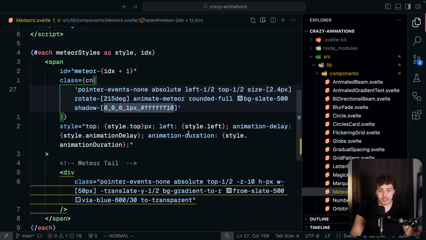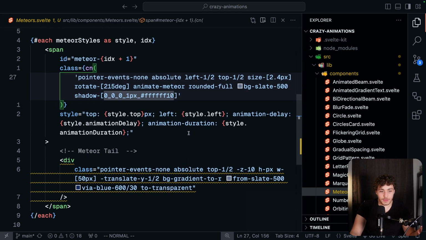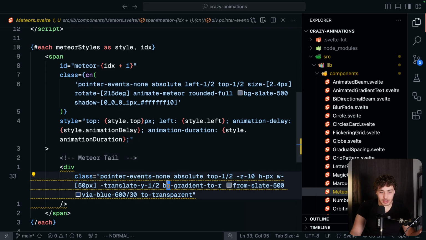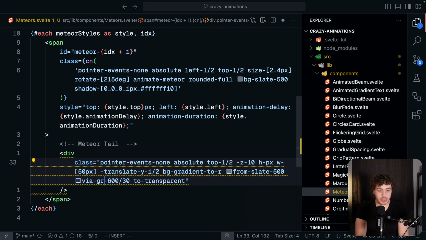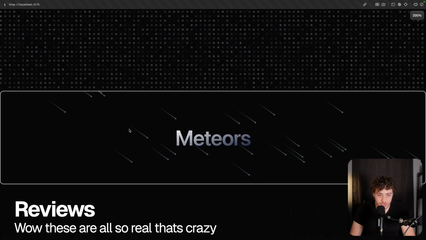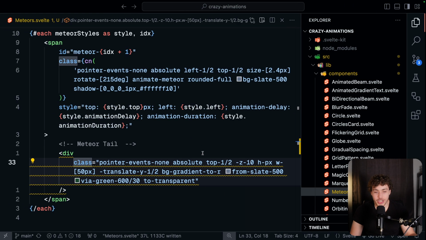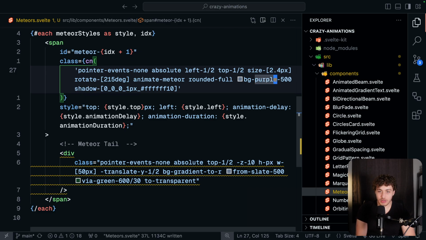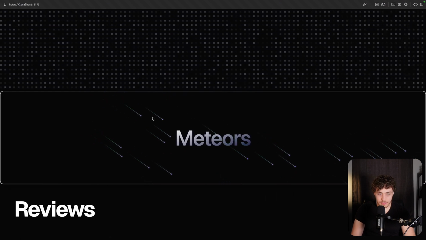I haven't looked at the code from this, but I'm just looking and it's commented that this is the Meteor tail and we have the gradient, so it's from slate to blue. What if hypothetically I just make this green? If I change that to be green and then I go over here, we'll zoom in, those are green now. I can just change the code whenever I want. And I bet if I change this to be purple, go over here. Yep, that makes those purple.